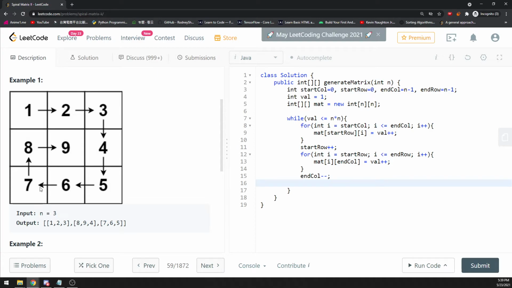Now we are going to loop through the last row, with a different column. For i, we have to start from the last column, so ending column, and it has to be greater than or equal to the starting column, then decrement. Then matrix at the ending row, column i, equals val plus plus. We are not using this row anymore, so we decrement the ending row.